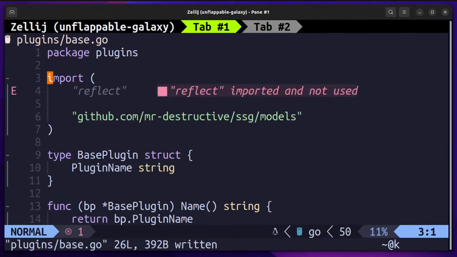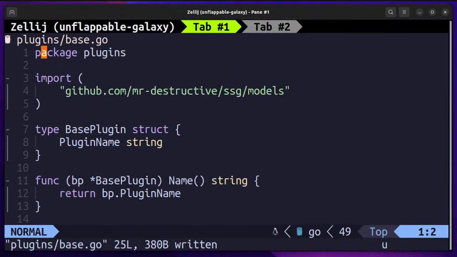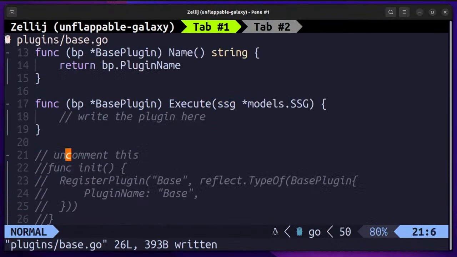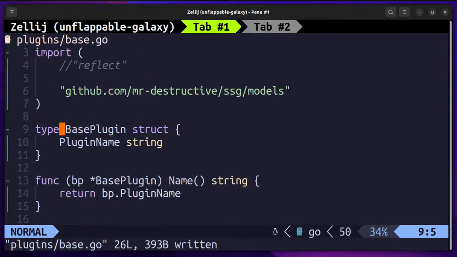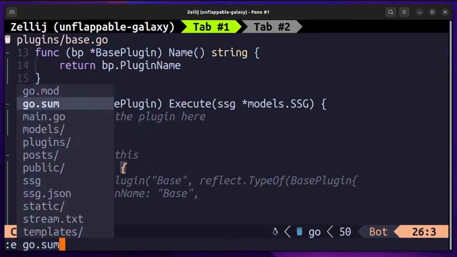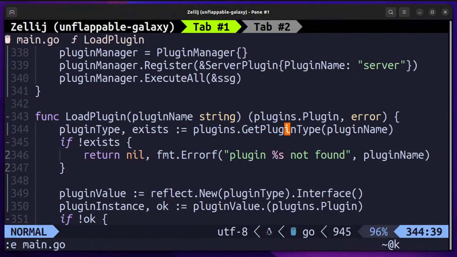We could do much better here, but anyways, that will be required. So we'll import that, and that is the base plugin structure that I'm looking forward. And if we see plugins hello.go, it is written in a similar fashion. So back to main.go, and you can see the get plugin type.